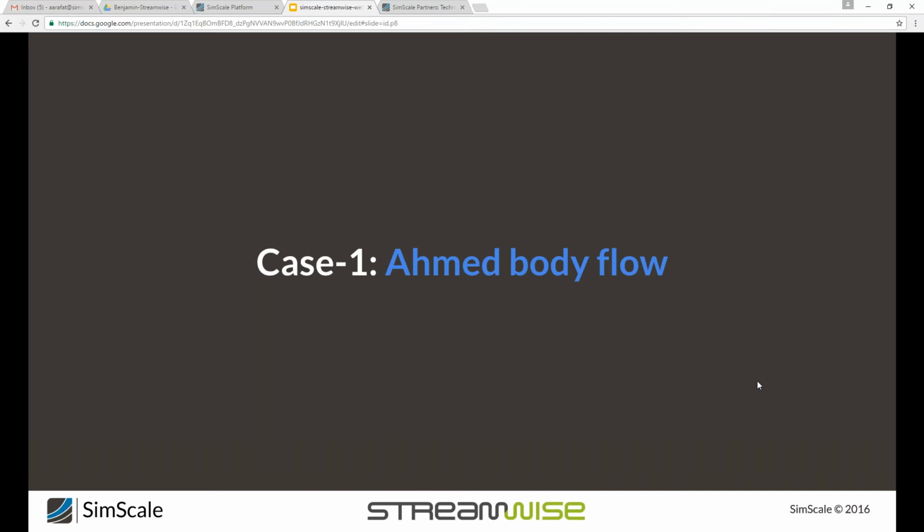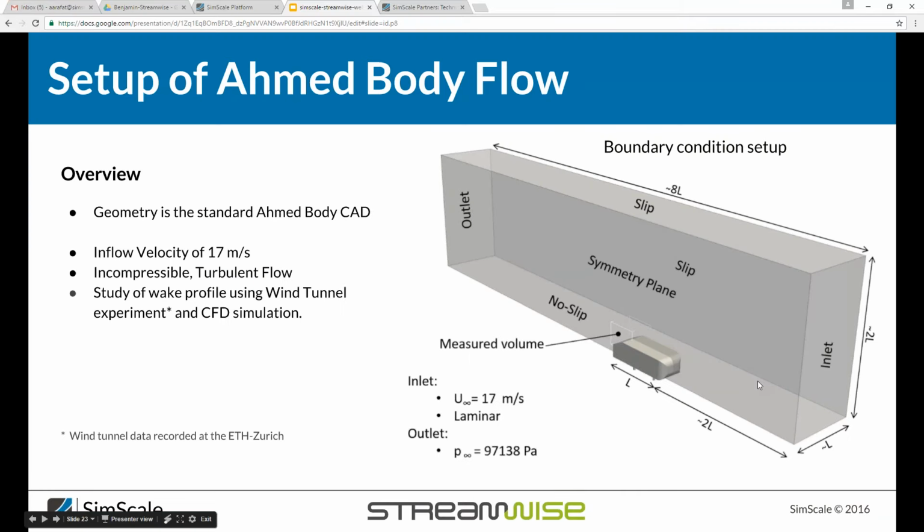So the first case we take a look at is the Ahmed body flow. It's pretty standard in external aerodynamics, and we would see both the comparisons for the data acquired by ProCap through experiments and the numerical simulations done on SimScale. Okay, so a brief overview of the case.